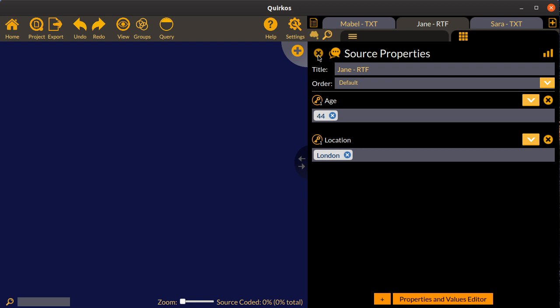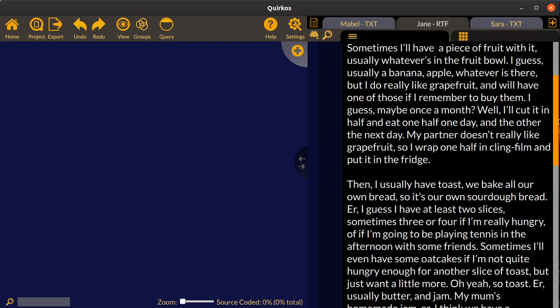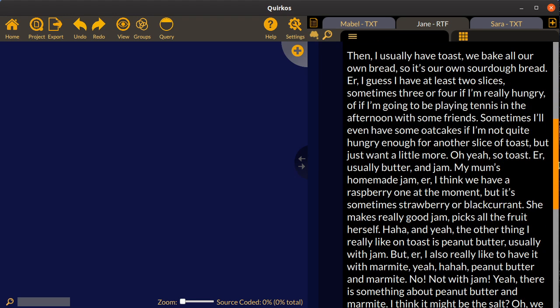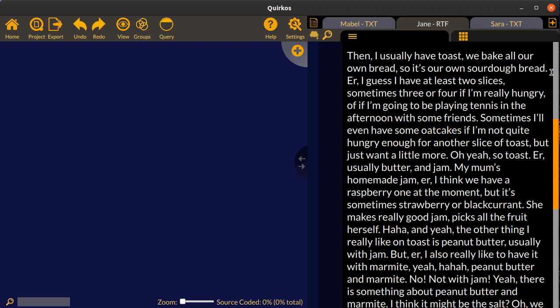So I'm going to close the source properties here, or you can use the tab to go back to the source here. And here we've got some text to code. Let's have a look and see how we might start doing some basic thematic analysis, some kind of code and retrieve operations. The first thing we can see in this sentence I've chosen is "we usually have toast, we bake all our own bread", I guess it's our own sourdough bread, very fancy. Basically this person is talking about toast, so that might be one of the topics or categories or themes that we want to have.